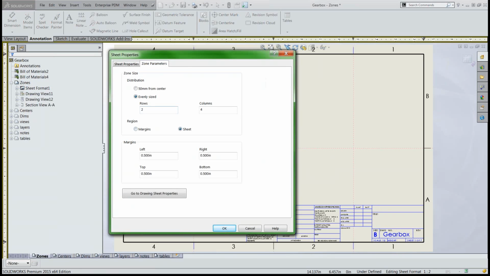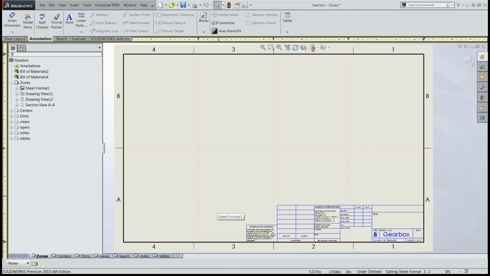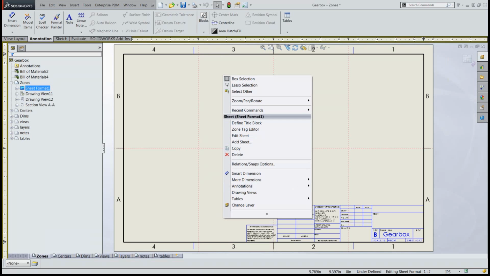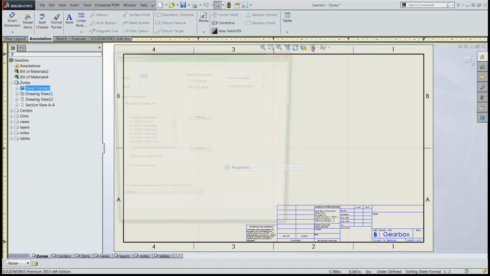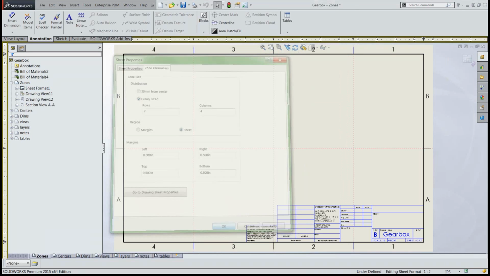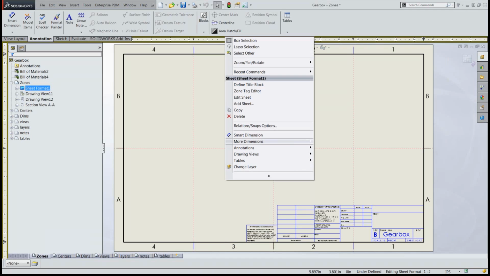So if I set this to margins, what it's going to do is center these zones based off of the margins of the sheet rather than on the markings here of the actual sheet. So I'd rather leave that set to sheet, but it's up to you. Those are your options available.